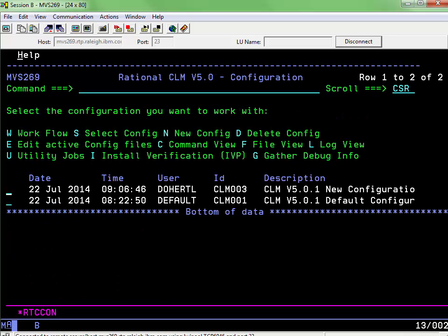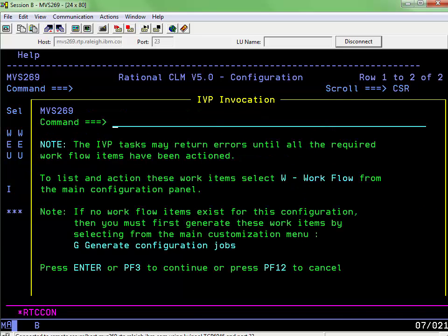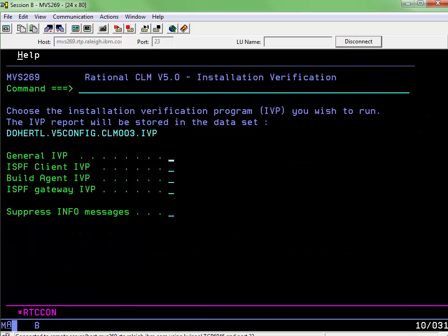We also provide an installation verification process, which will use again the parameters that we provided, and by pressing enter we can then select what we want to run an IVP against. So we can run all of these. We can suppress information messages if we wish. So we'll just run the IVP for everything. And this will tell us what's wrong, hopefully.